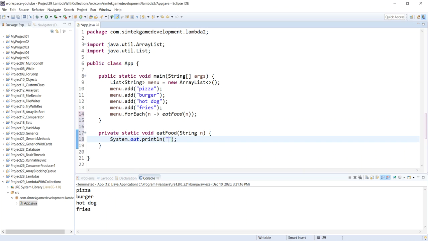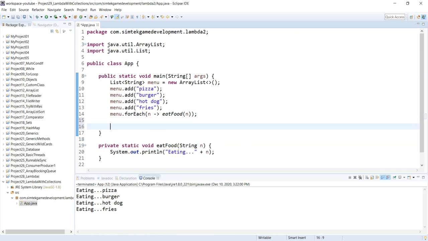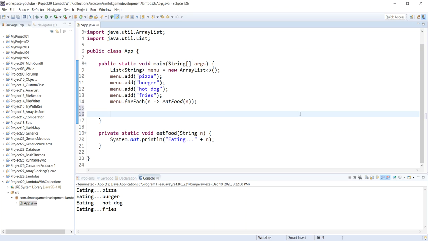So we'll say eating, and then we'll have our food, and we can run it. There we go. Nice. All right, so like I said, it's collections. It's not just the array list. We can do it with a map.